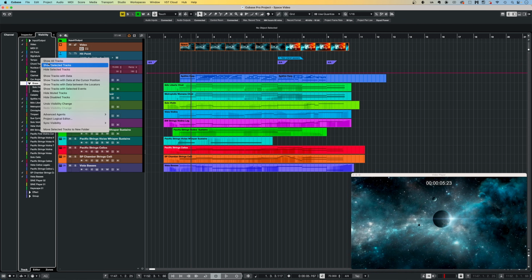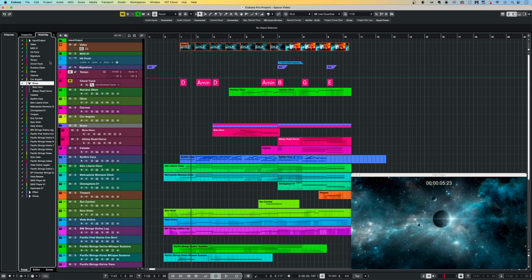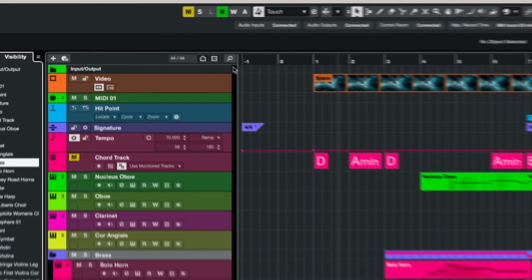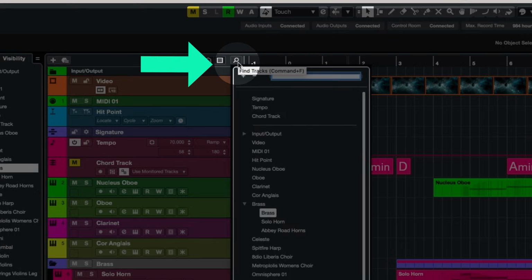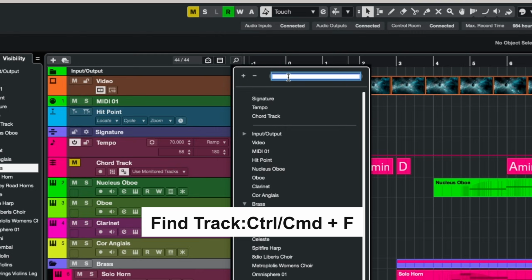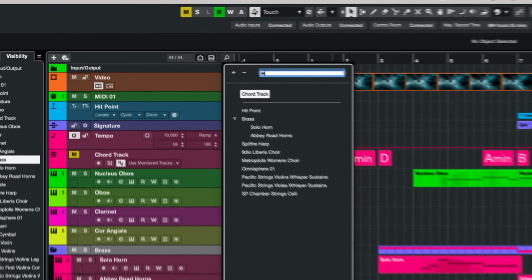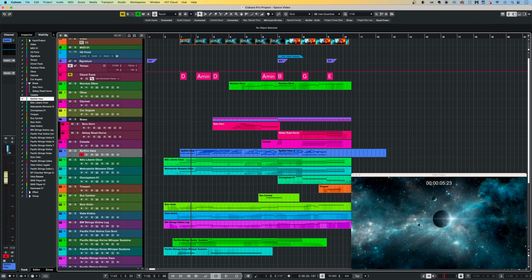Only showing tracks with data between the locators is also incredibly useful, particularly when you're in the final stages such as exporting your music. There's also a small but mighty function called Find Tracks. You can click this small icon here, or use the shortcut Command or Ctrl+F. Now you can type in the name of a track, hit enter, and Cubase will automatically take you to the track you want.